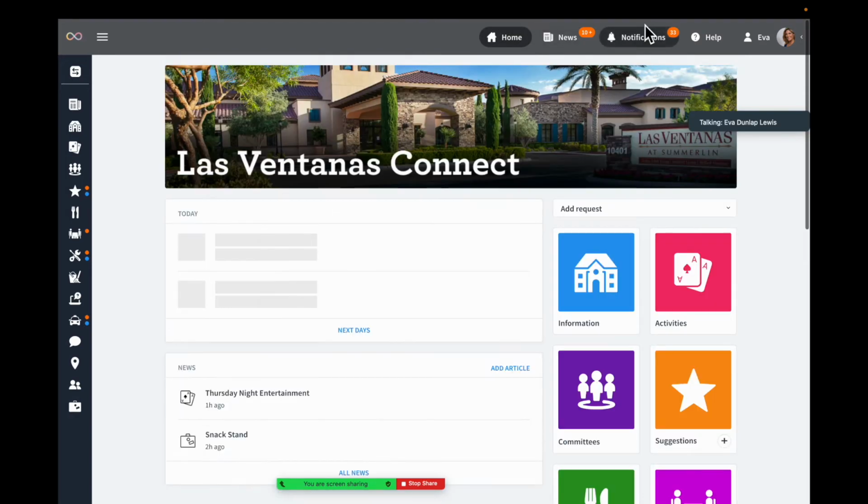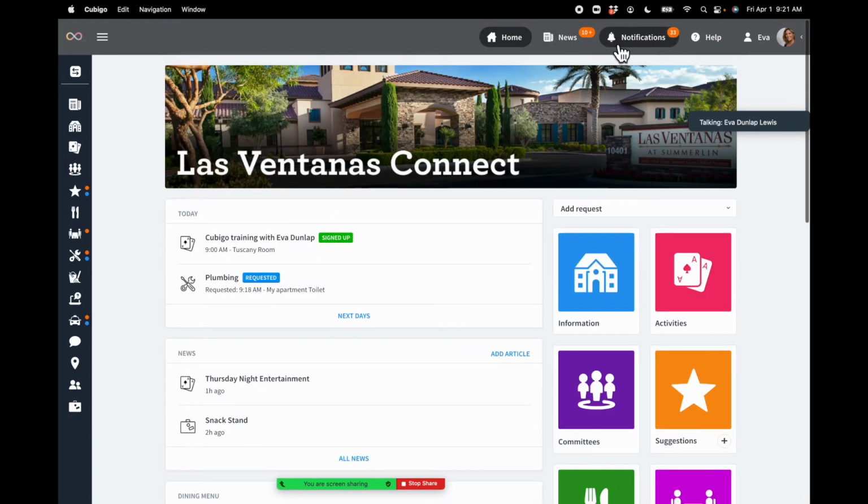So my notifications are at the top of the screen. iPhone and iPad users, your notifications appear in a bar at the bottom of the screen where you see home, news, notifications, chat, and profile. You would hit notifications to see any of your updates about that request you just input.